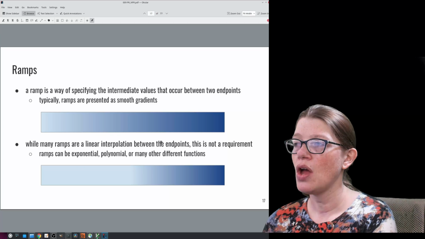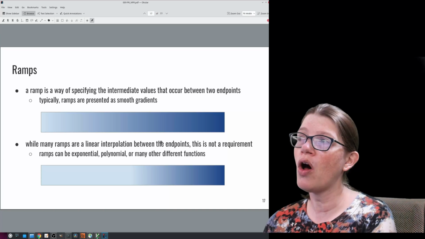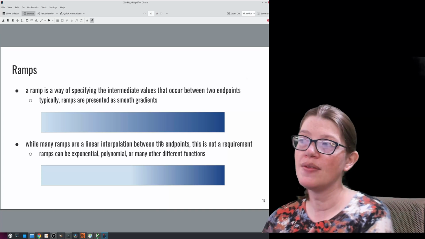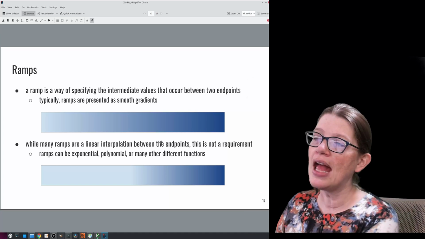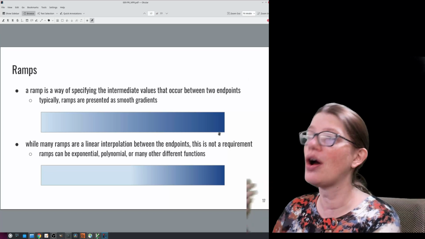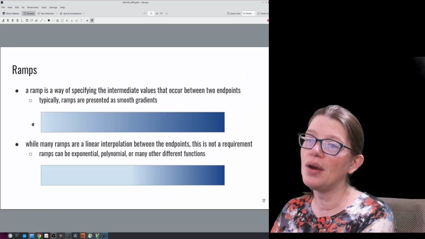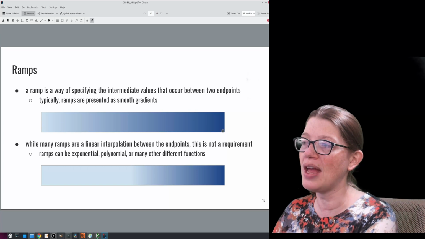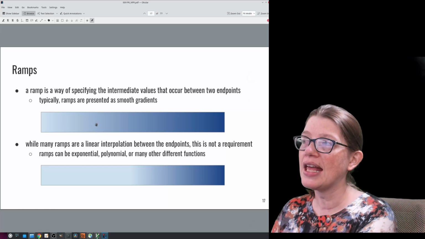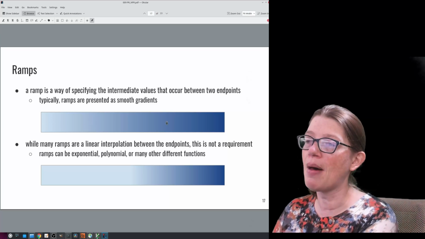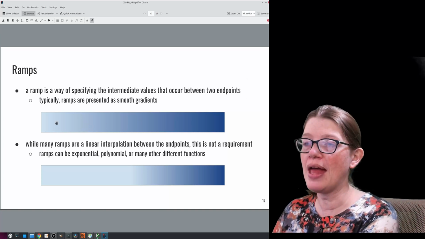With ramps, we typically have 2 endpoints, and a ramp is showing you all of the values between the starting point and the ending point. So it's like an interpolation from start to end. When you see a ramp, it's usually in Photoshop or Houdini or any kind of graphics tool. It's presented as a smooth gradient. Here we have a ramp that goes from this light powder blue to a darker blue. Any value in between contains some amount of the light blue and some amount of the dark blue corresponding to your position in between the 2 endpoints.